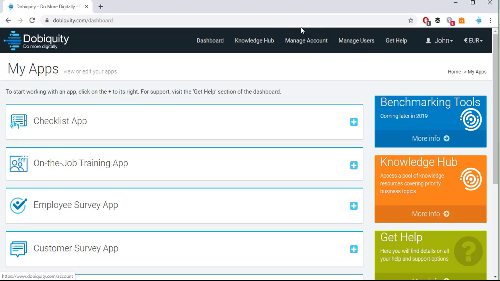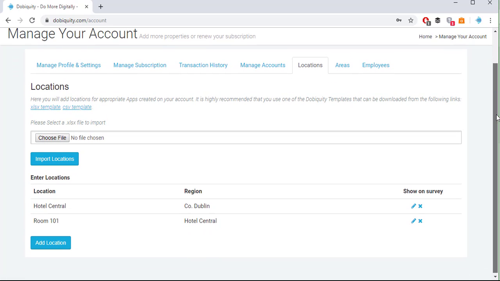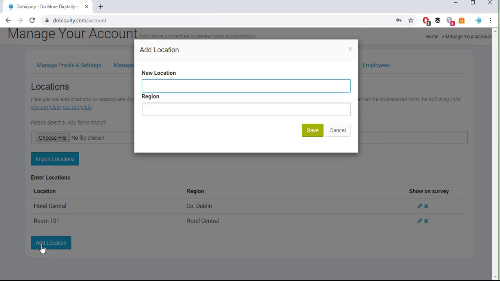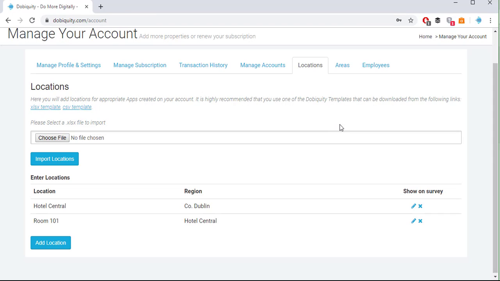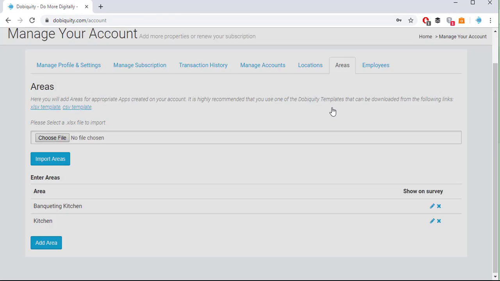Note that locations and areas can be populated from the Manage Account tab on your dashboard. The process is the same as in the app, and locations and areas added from the Manage Account tab will appear as you create an app. Let's go back to your dashboard.